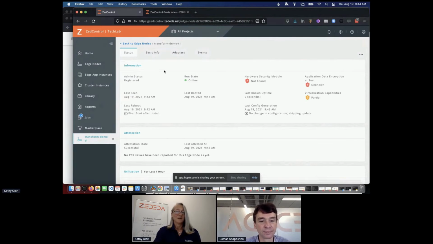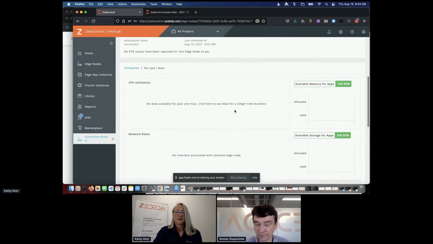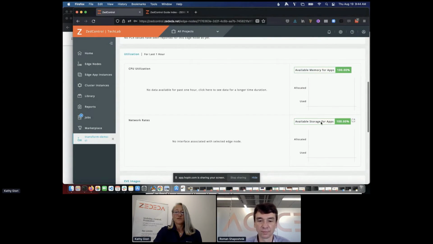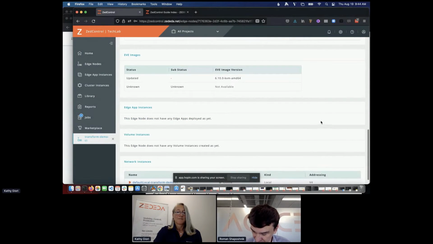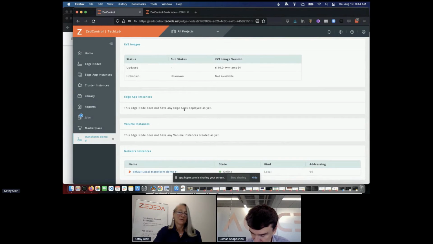Oh, but I spoke too long over there on the Equinix page. When I come back to look at the status of my node, it is now online and onboarded. It's been found. It's booted. Now I could upgrade its EVE-OS image, and I could do a whole bunch of other things. So now that we have this node online, we'll soon see some statistics about it. But it shows which of the images is loaded. There's no apps loaded to it yet or volumes attached to it, but it's online.